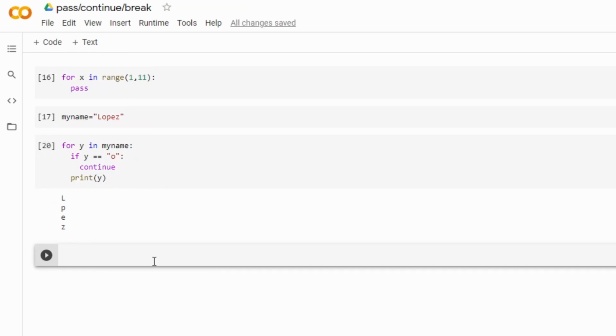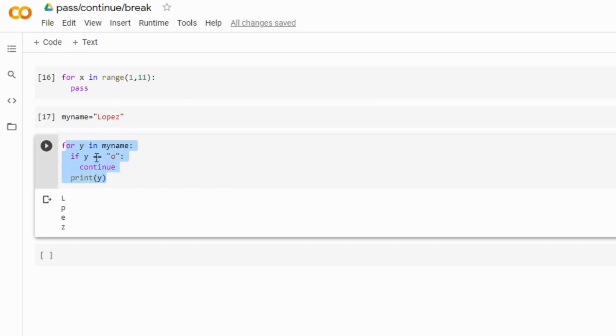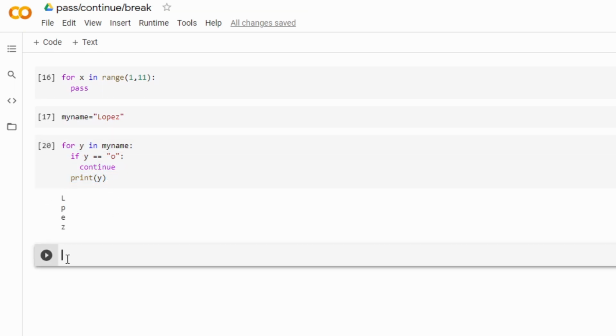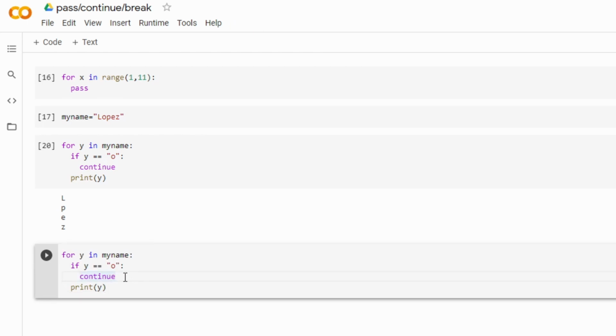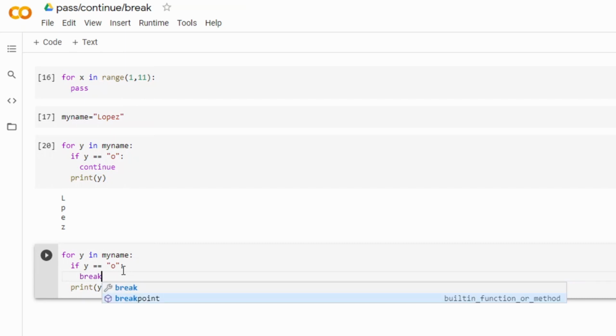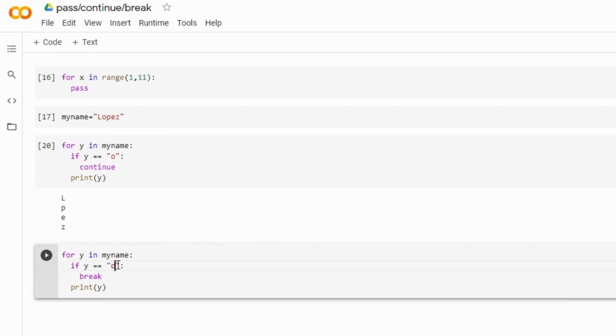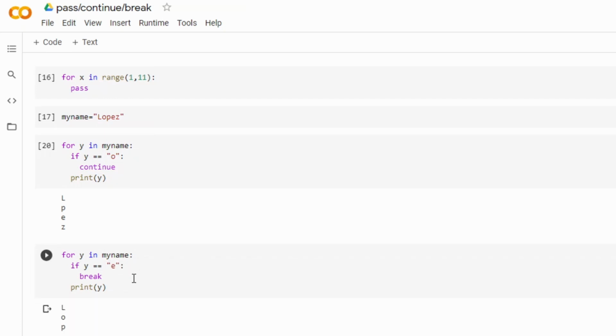Now for the last one, we can just write the same thing right here, but instead of using this, we're going to be using break. So let's just copy this real quick and print this. Okay, now instead of continue, we're going to say break, and for it to make more sense, we're going to be putting, let's say, E. Now when we run it, we only get LOP.